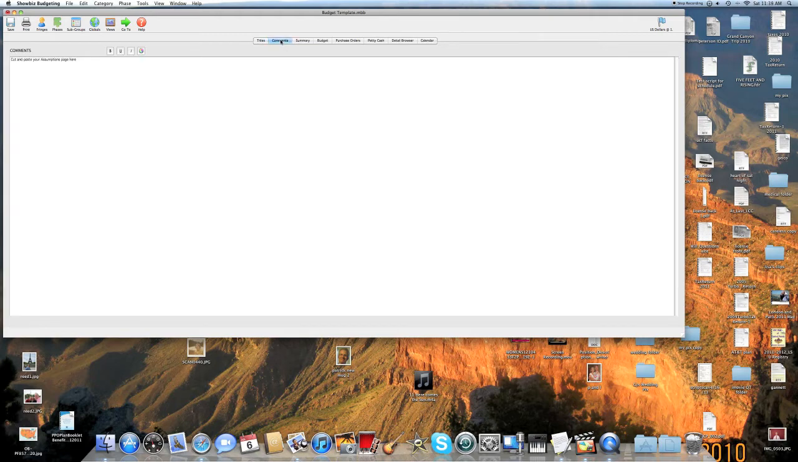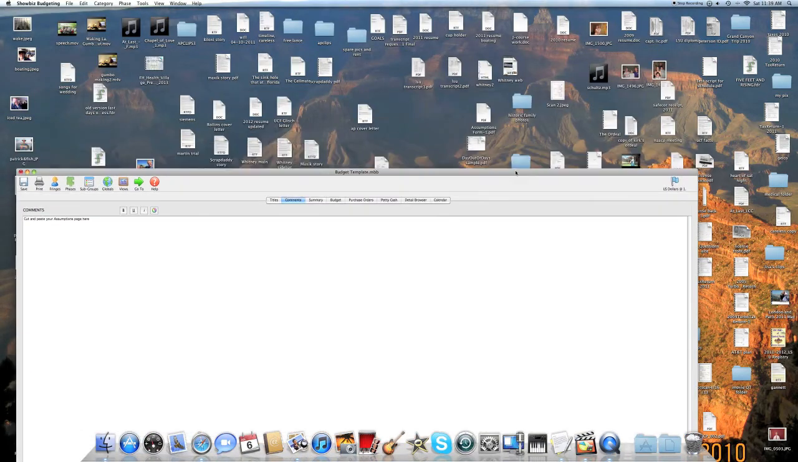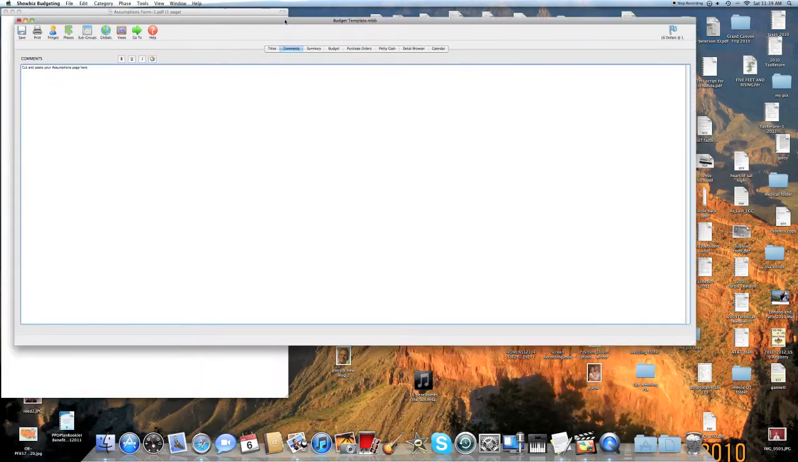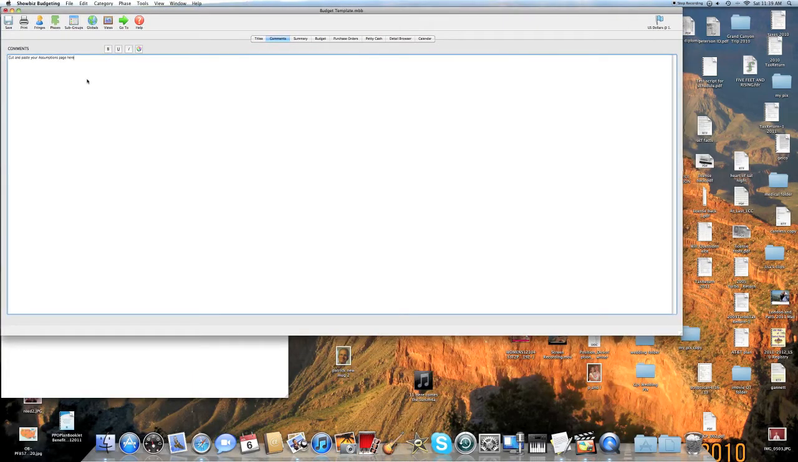Under comments is where your assumptions page now comes into play. So you are going to open your assumptions page that you have completed as per the instructions. This is the instruction version, it's not completed. Copy. Come up here and paste. Voila. So I can read that you have correctly completed your assumptions.